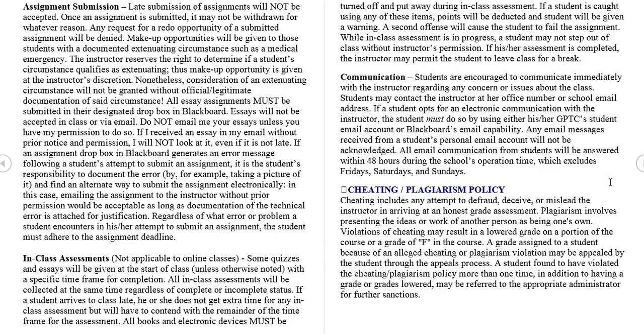Oh, and if you email me, the school policy for responding to student email messages is within 48 working hours, or business hours. Business hours are considered Mondays through Thursdays, from the time that the school opens to the time that the school closes. Those are business hours.